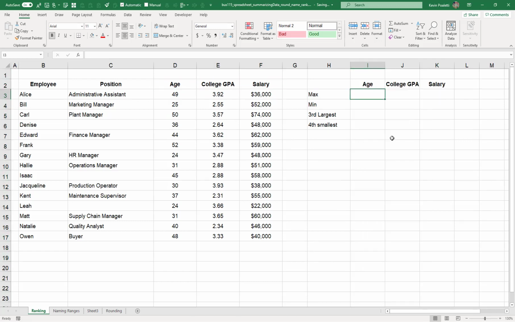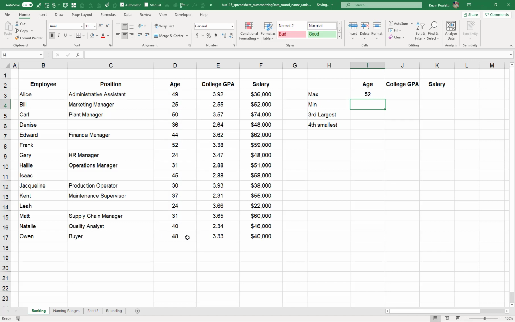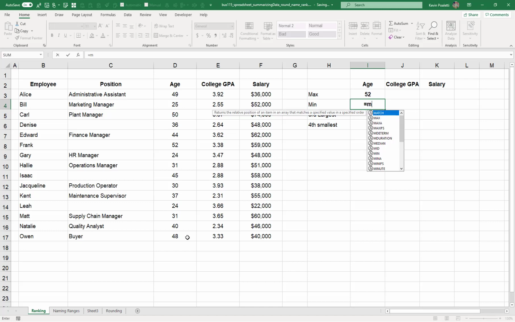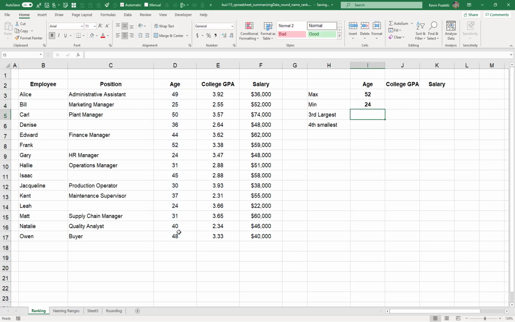To find the max or maximum in a given range, we'll just type equals MAX. And then we'll select all of the values in that range, which in this case is ages. And you can see that our at a glance guess of 50 was actually wrong. It's 52 as the maximum age. So if we then look at the minimum or MIN age, we can select that same range, close parentheses, and it's 24.